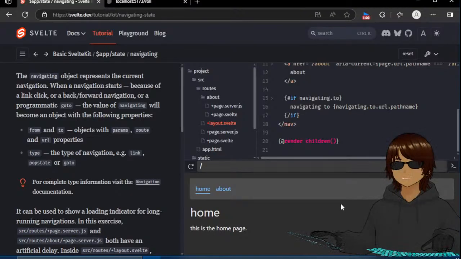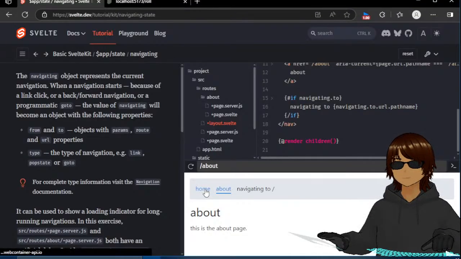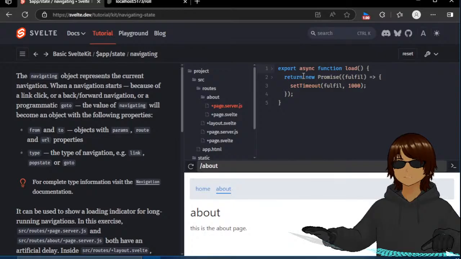Where's the delay? This is the about page. Navigating to this, navigating to about. Okay, now it works. From and to objects with params, route, and URL properties. So how do they make the delay? Set timeout 1000.